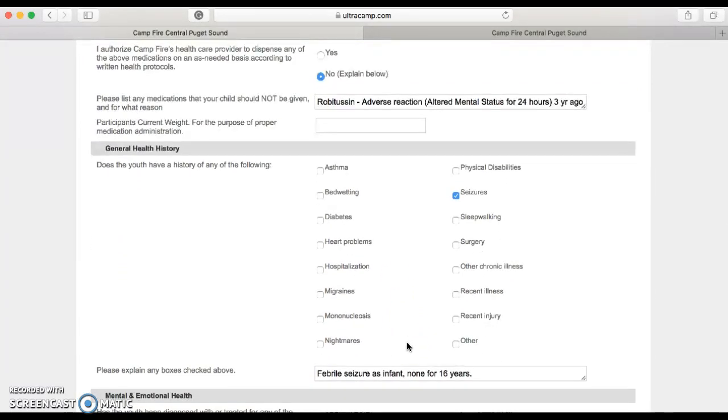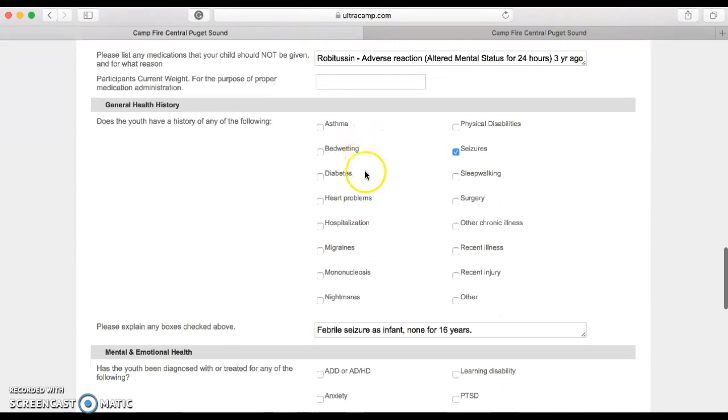The general health history form is very important. Please check all of the items that have ever been diagnosed for this individual. For example, this particular person had a seizure as an infant, but this particular person also added there's been none for 16 years. This information is very helpful. If any of these medical conditions cause the person to become unconscious or altered, please give us detailed information of what that looks like and what is normal when that person is at home with you.